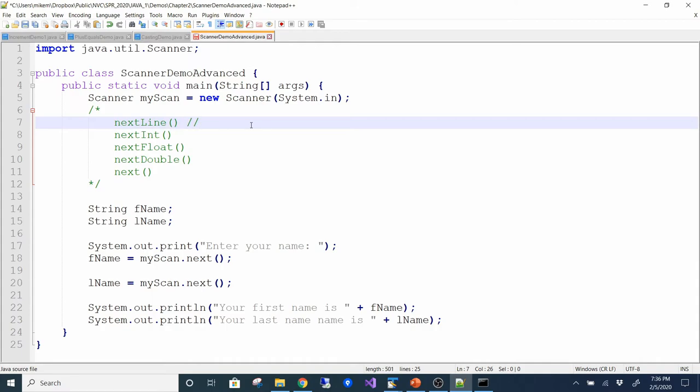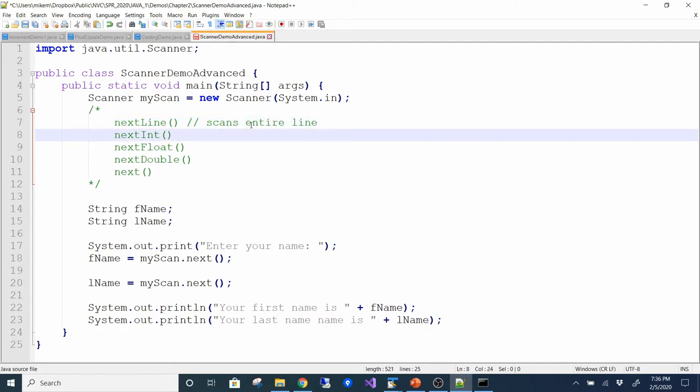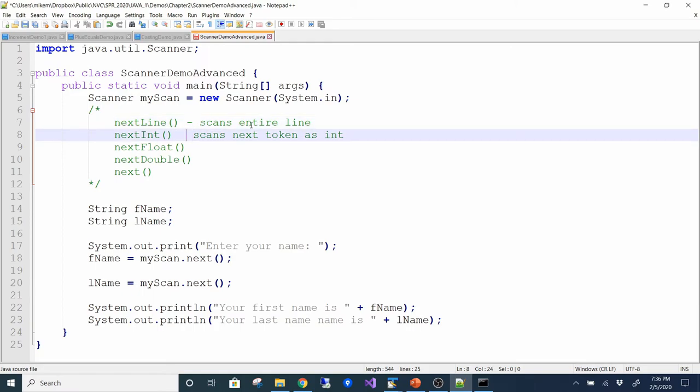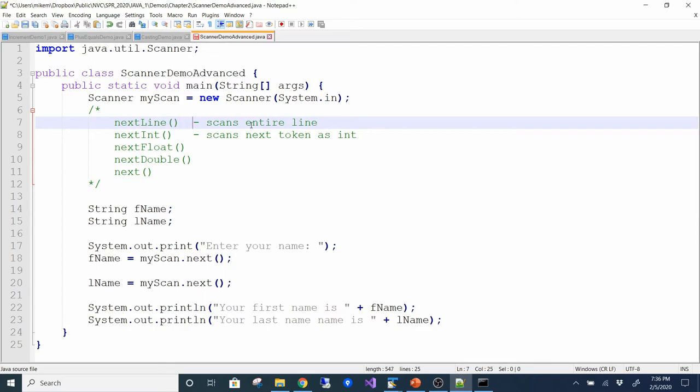So this one here, you should know, scans the entire line, okay? Scans the next token as int, and the rest are the same. I'm putting comments here. I'm already in a comment. All right, so yeah, let me just line all this up.